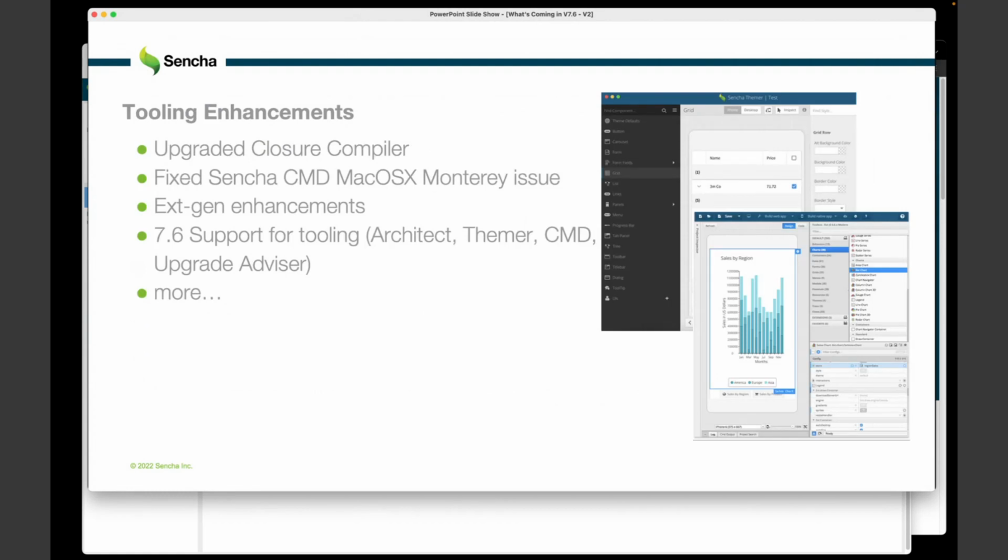On the tooling side, we've addressed some issues that were caused by a couple of new technologies coming out. First off, the Closure Compiler, the compiler that we use as we're doing builds with Sencha Command, we've upgraded that compiler to take advantage of some of the new JavaScript syntax. There's a lot of new JavaScript syntax that has come along over the last couple of years, and it's been rapidly continuing. So we're able to keep up with that with a newly upgraded Closure Compiler.